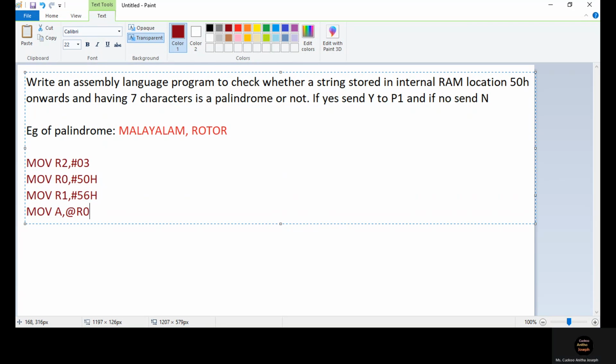This will store the first element of the string into the accumulator. Then we will give MOV B, @R1. And this will store the last element into the B register. So we have the characters in A and B registers.